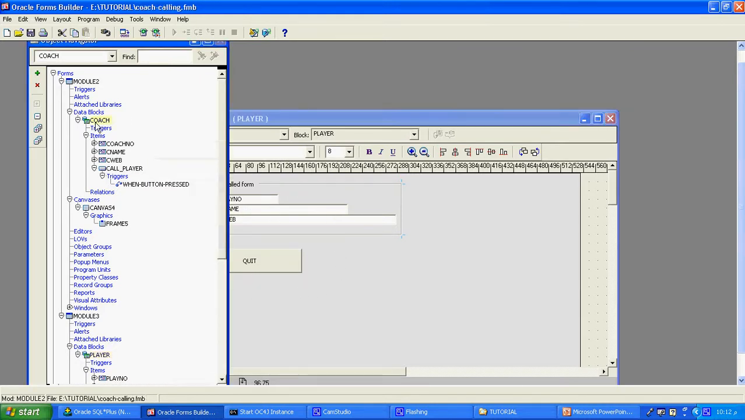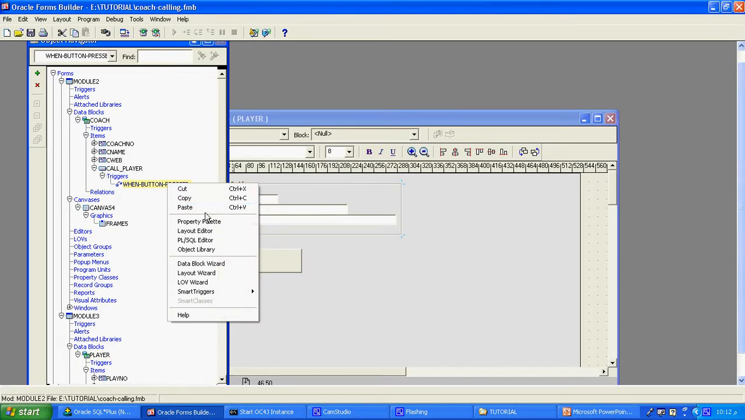So this is called the calling form. Coach is the calling form. Player is the called form. Whichever form I call is nothing but the called form. So what I will write in the trigger here is PLSQL.